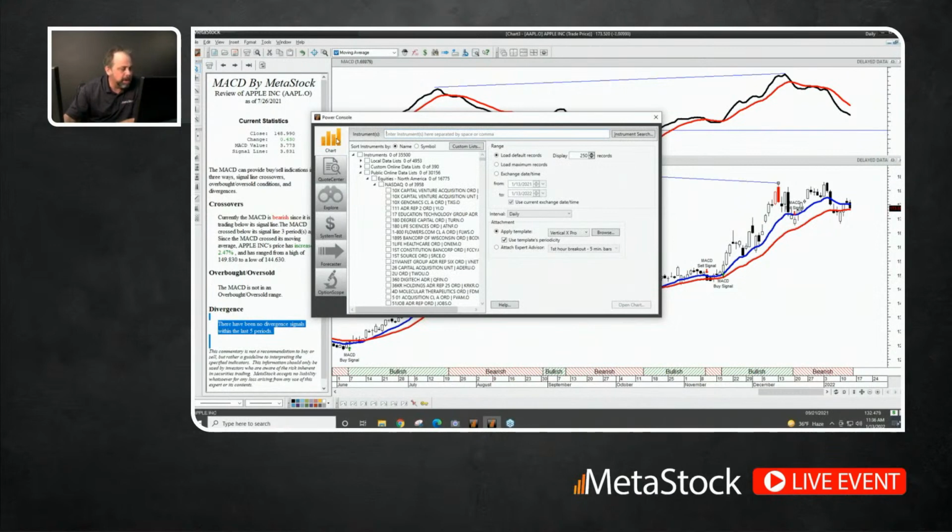So right here, we've been dealing with charts. This is a watch list. It's going to allow you to look at stocks in a watch list view. Not going to play with it today, not useful for what we're trying to show you today. Scanning, I use scanning every day, and I'll show you that in a minute. System testing, we're going to do that.